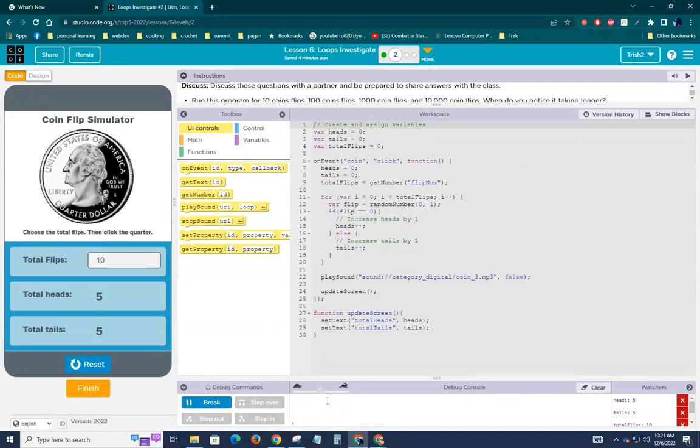If I were to do this right now, I would check on this and say, if I were to do heads, it's going to give me 5, okay, and tails, it's going to give me 5, and total flips, going to give me 10. So 10 is what I put into total flips. Heads and tails is what got executed here. So if flip is equal to 0, okay.